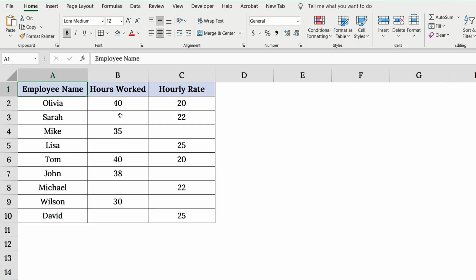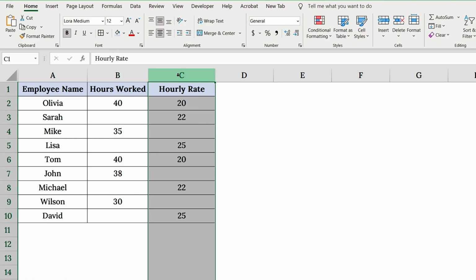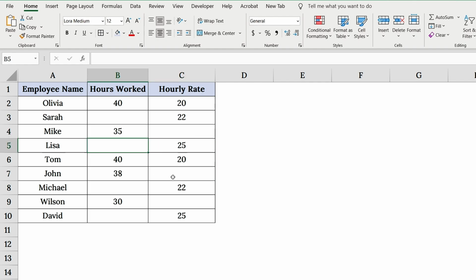Here's a simple worksheet with employee data. We have columns for hours worked and hourly rate. But as you can see, some cells are blank, and that can lead to errors or incomplete reports. Let's fix that step by step.